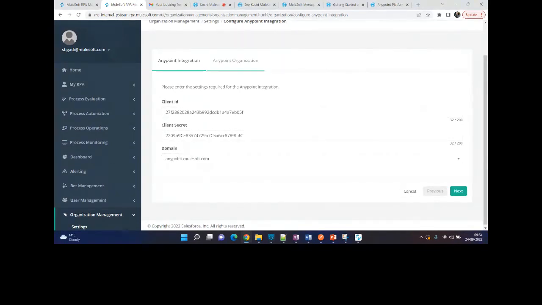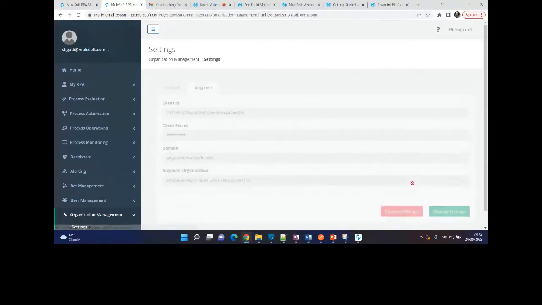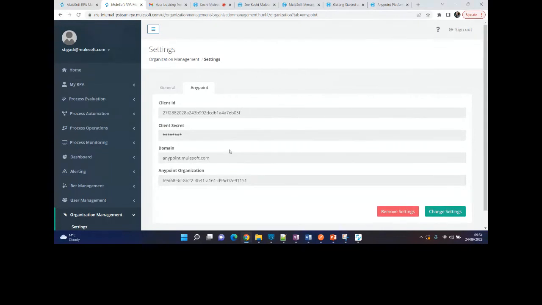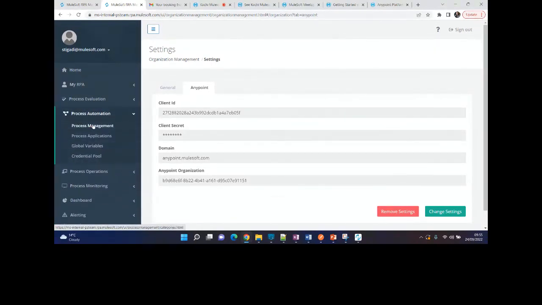Once you've done this, I do a next, and it'll automatically show the organization which is there for my account. So it's MuleSoft. I just do a finish. Right now I'm not going to change anything because it's already there, so I do a cancel. This is how you connect from your RPA to your Anypoint platform. And the minute you do your deployment, the most important step you need to do is expose that as an invokable process.